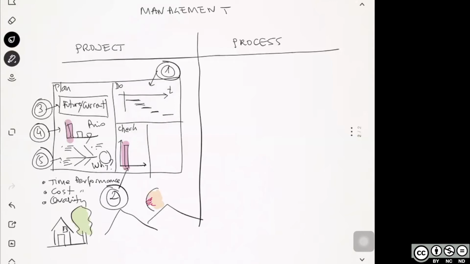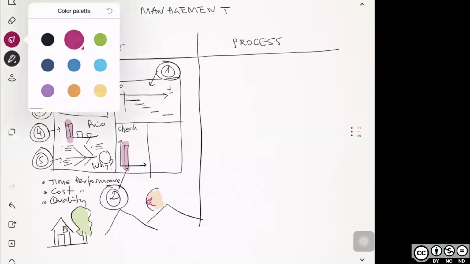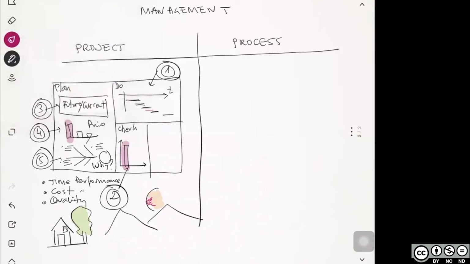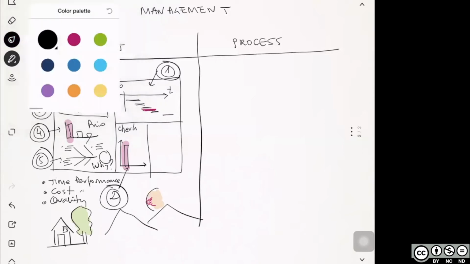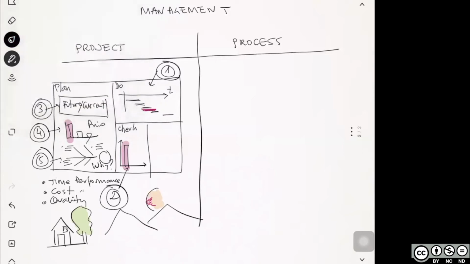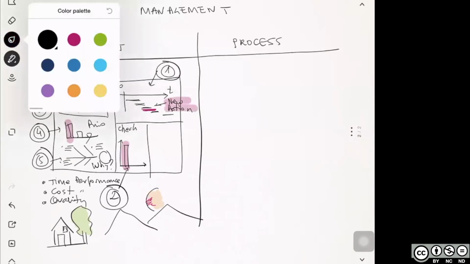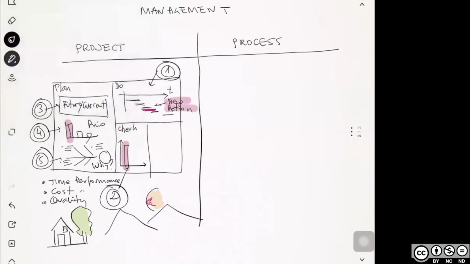So once you know why, what you want is to create a new action that takes care of that. So basically you're adjusting your plan. Okay, with this new action, you're adjusting your plan. New action after analysis, and this is what we want to make sure we do very, very good, because this new action is going to mean a success or not.